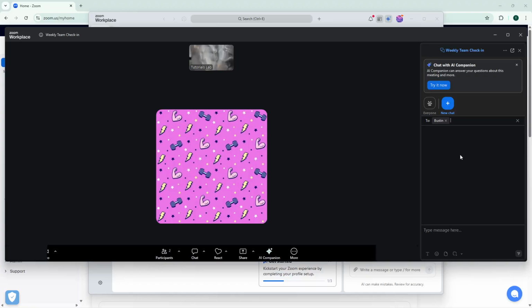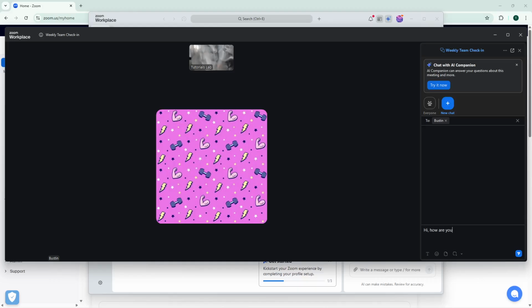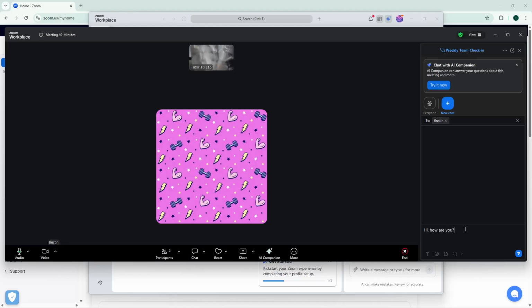Now, you're ready to compose your message. In the text field provided, type whatever message you'd like to send. Take your time crafting your message, whether it's a quick question, a comment, or any information you need to share privately.